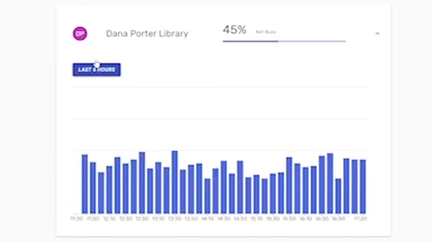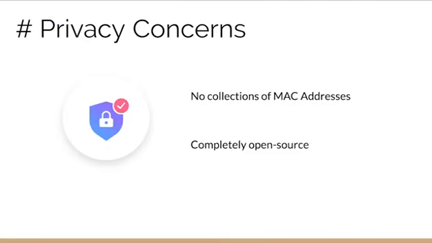and DP libraries. Some people might think our project can cause privacy issues, but in fact, we don't collect any MAC addresses or any other information from your devices, as we are only concerned with the number of devices. Also, it's completely open source. You can always find it on GitLab if you want to.